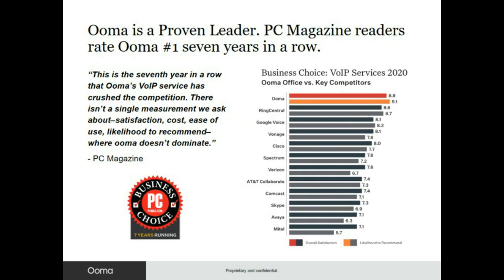So we've been discussing VoIP in general, but now I'd like to discuss Ooma in particular. As you may be aware, or as you would quickly learn, there's a lot of different VoIP service providers out there. Let me share with you a little bit of why I think Ooma should be your top choice.